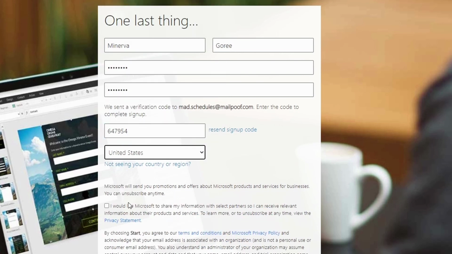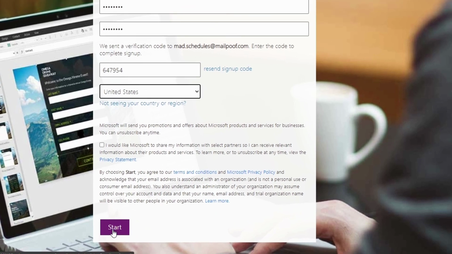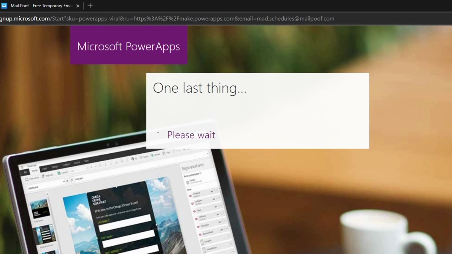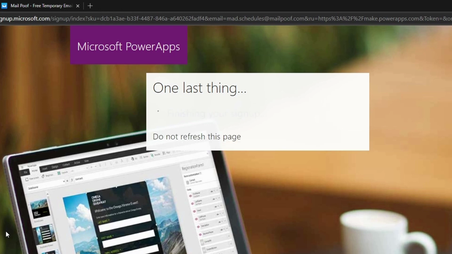And then here it tells you to read all the terms and conditions, Microsoft privacy policy. Do not check, I would like to share my information, nothing like that. Make sure to read all these terms and conditions and then click on start. It might take a minute to load, so just wait, because it's creating your account in the background. When it comes back up, it should come back up with your account.